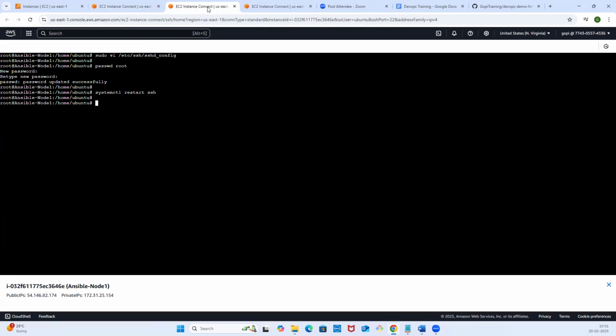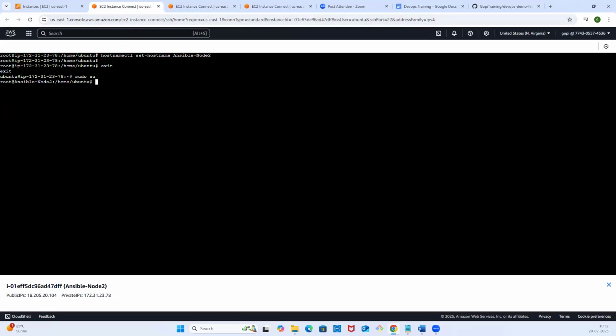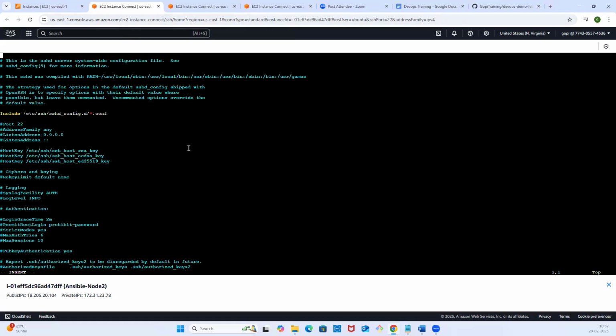for node 2 also. But these settings you don't do in the master node. So that's why I'm saying, again, open in node 2. Press I. Uncomment this one. Go down. PermitRootLogin, uncomment it and set it to yes. Root login is equal to yes.